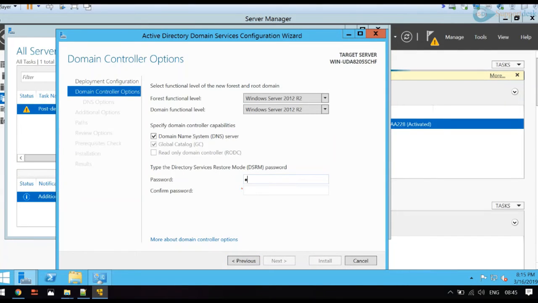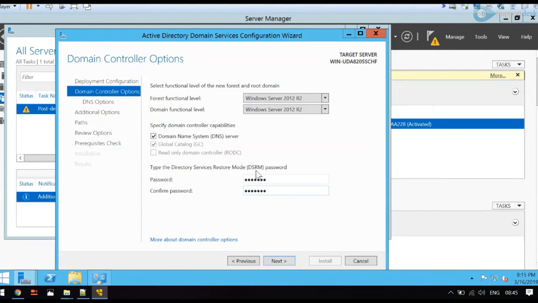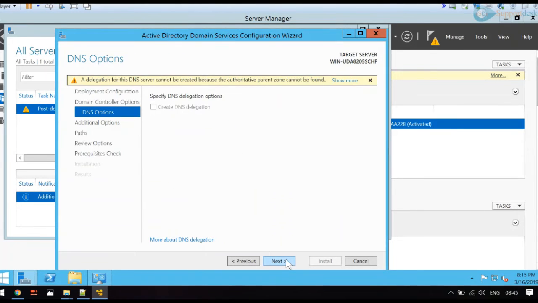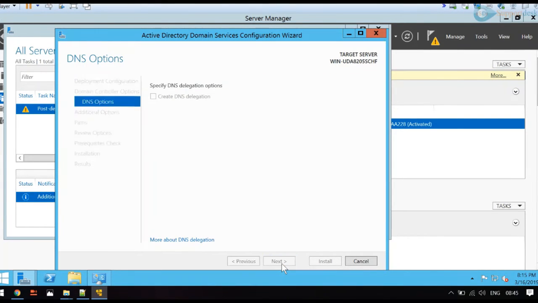So this will be your domain password. Please remember this, because it is going to be used in case of any disaster, in what we call DSRM mode, which is directory services restore mode, in case of a disaster of Active Directory. We'll be seeing how we do disaster recovery, as an authoritative and a non-authoritative restore, later.